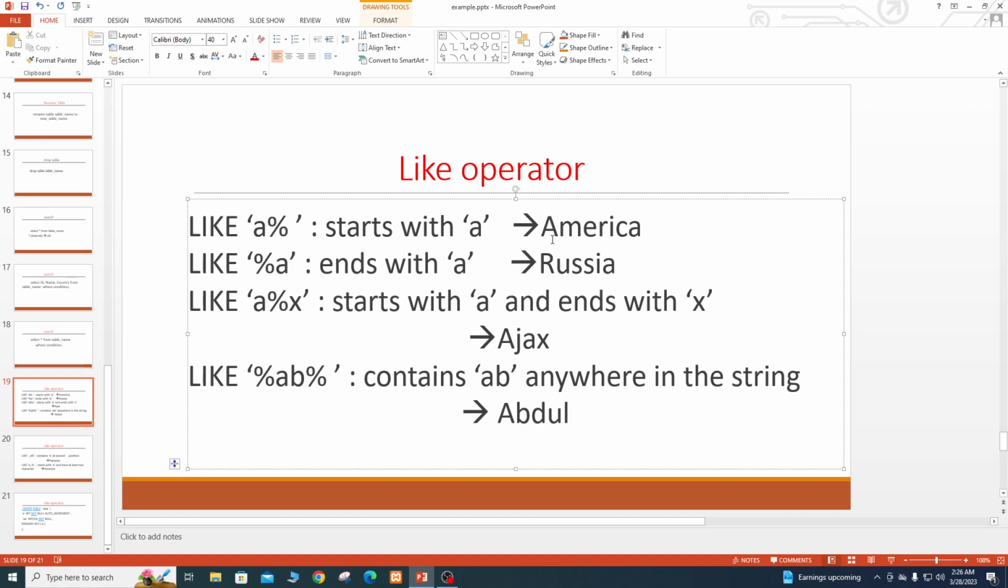Suppose America starts with the letter A. And then again LIKE '%a' means ends with the letter A. Suppose Russia, here Russia ends with the letter A. Like 'A%X' means starts with letter A and ends with letter X, for example Ajax.